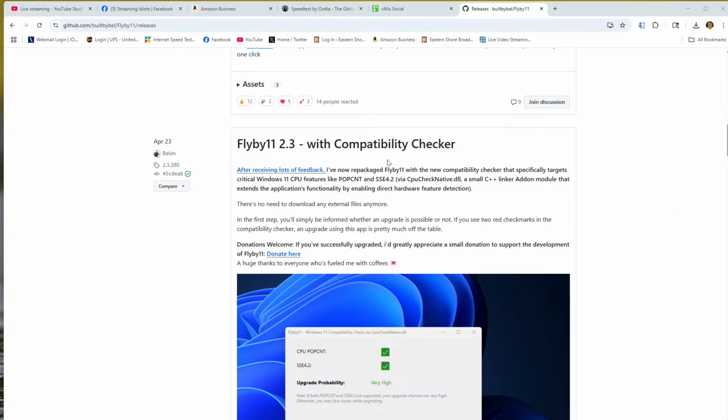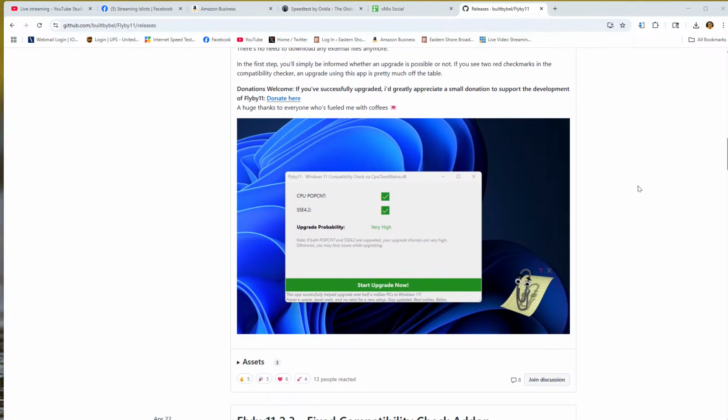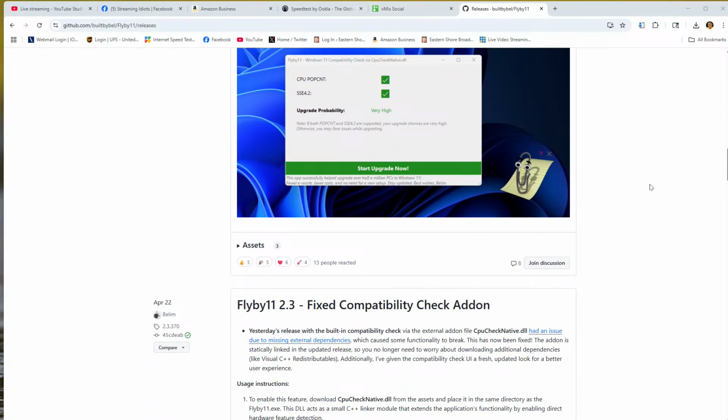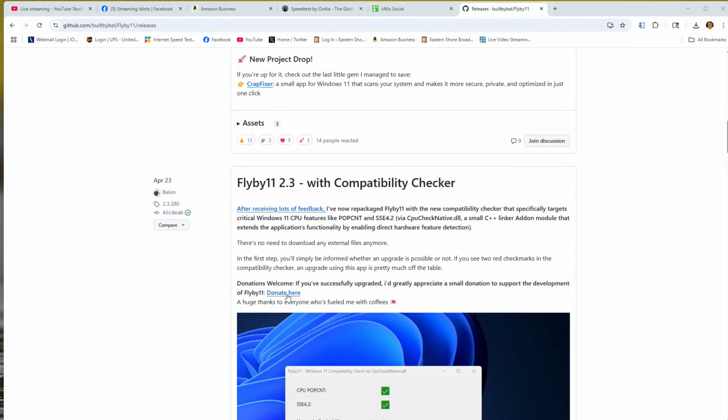All right. He's released Flyby 11 with a new compatibility checker that specifically targets critical Windows 11 CPU features like POPCNT and SSE 4.2. No need to download any files. Yeah, this is what we saw just a second ago. All right. Very good. So if this works, we'll do a donation for sure. Flyby 11. All right, let's see.